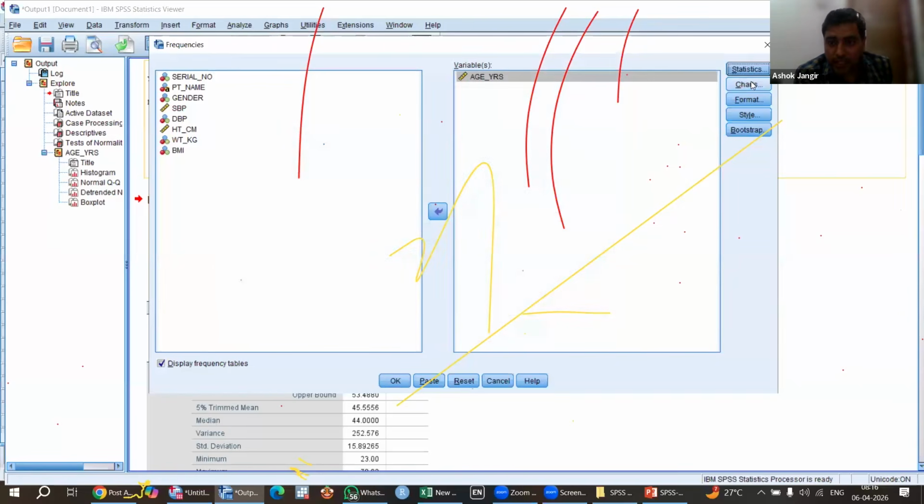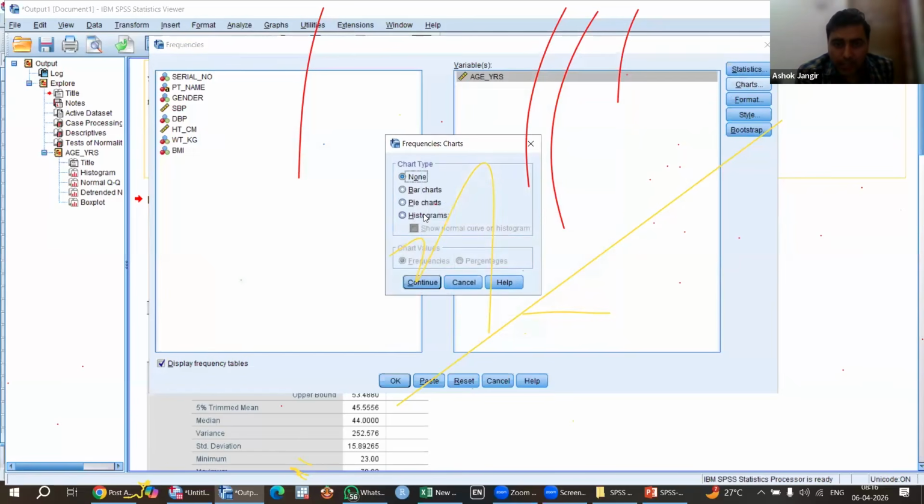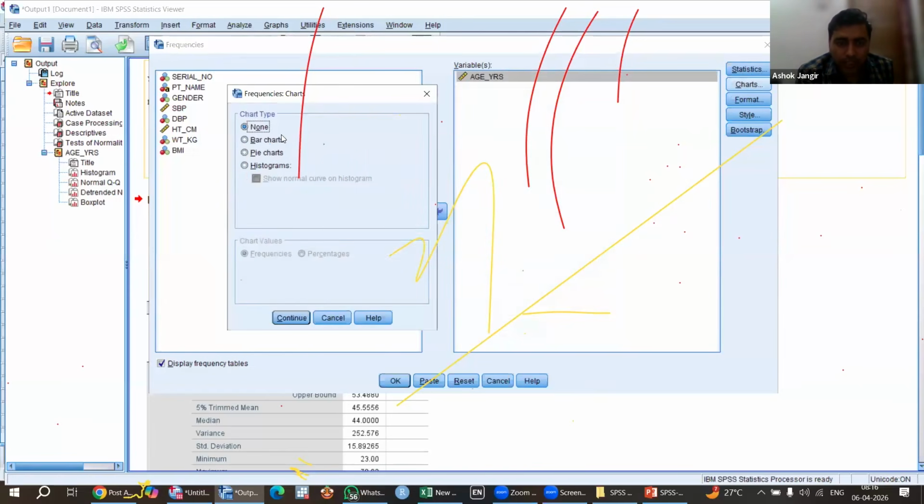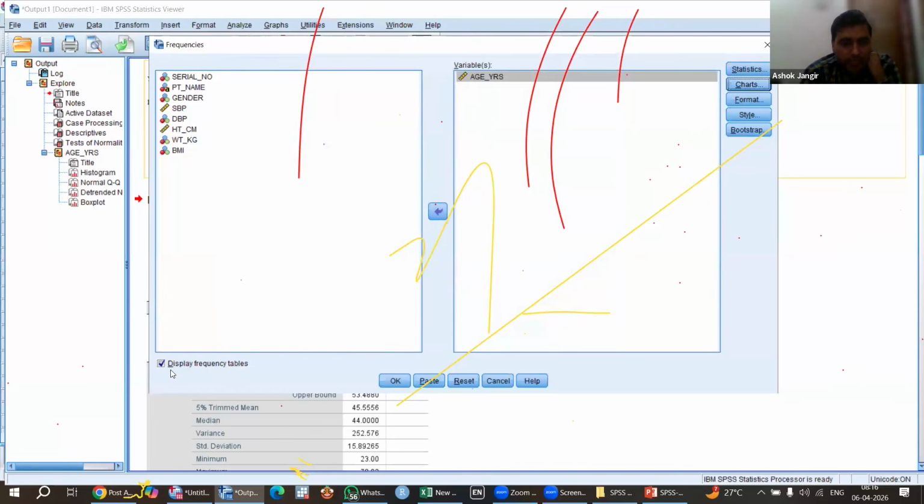And in chart, please click chart. Below this statistics, there is a chart button. Click this and there is a histogram chart. Okay. There is a histogram. Please see this. This is a histogram. Click this and here click show normal curve on histogram. Please click this, check this box. And then click continue. And here there is also a display frequency table. Please leave it. Then click OK.